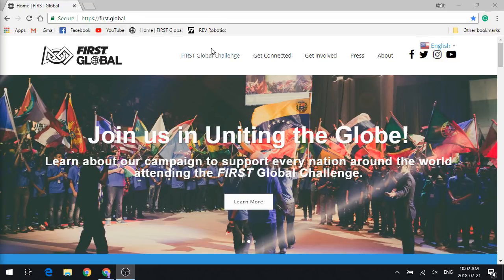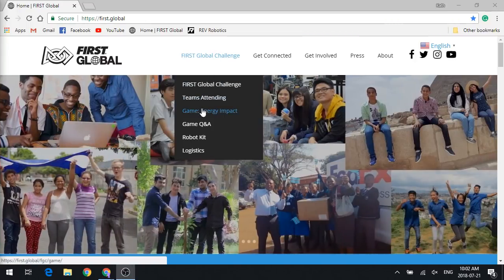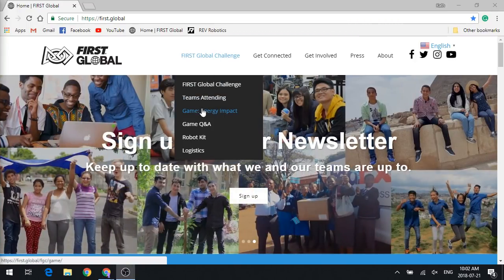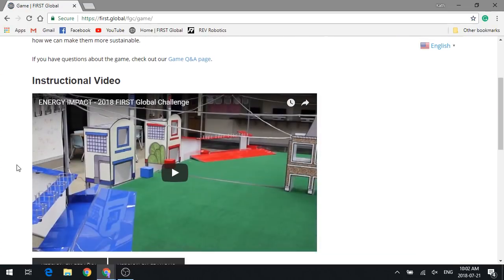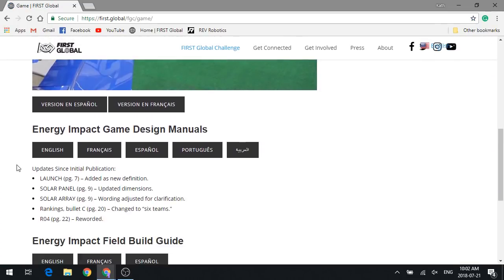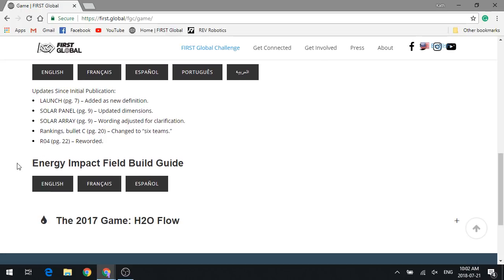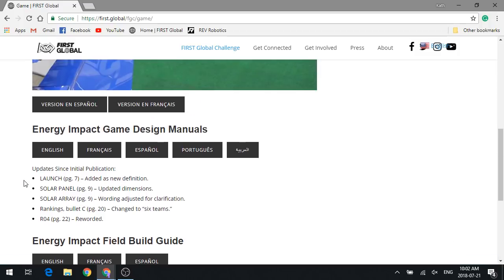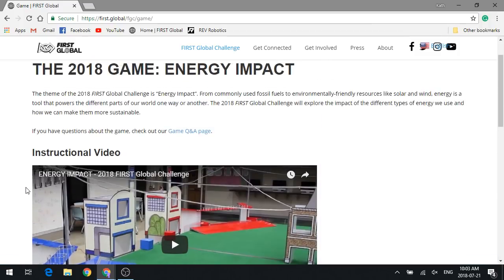On here, you can click and go to the Game Energy Impact. This is where the game information is found. So we've got the instructional video, as well as the game manual, as well as the field build guides if your team wants to try and build any parts of the field before the actual competition.